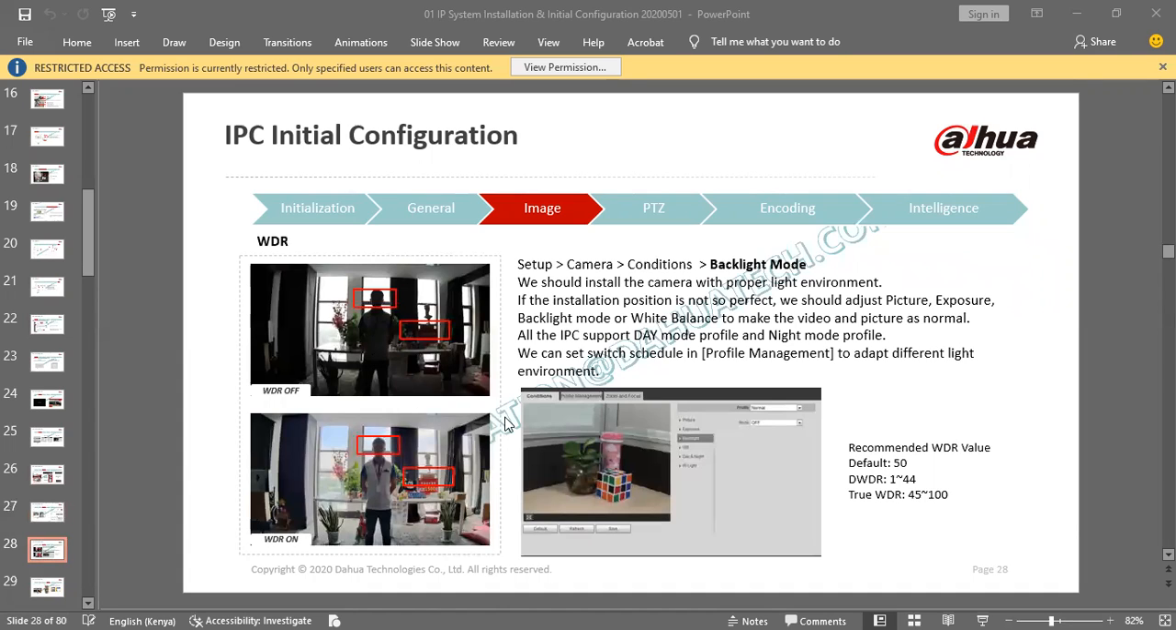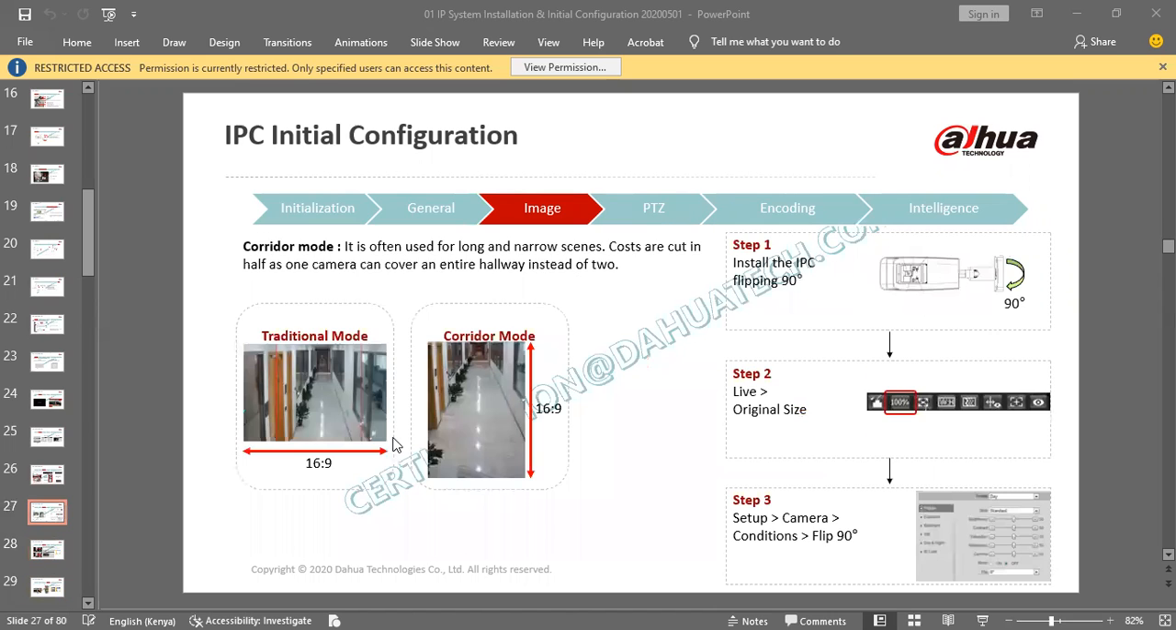So we talked about WDR, so I hope you understand. So how do you achieve WDR settings? You go to setup. That is, at this point, you are in the web interface of the camera. That is, you are in the web browser. Go to setup, you go to camera, then conditions, then backlight mode, you select WDR, HLC. So depending on your situation. So we talked about these functions.